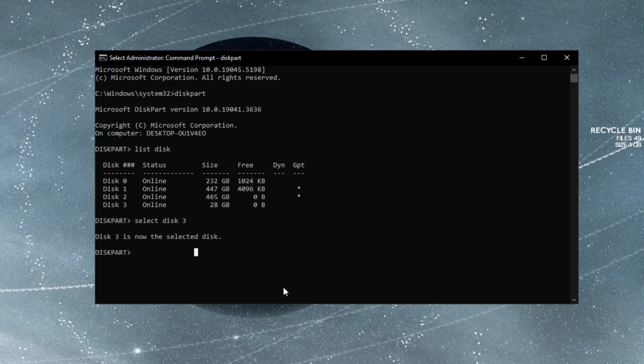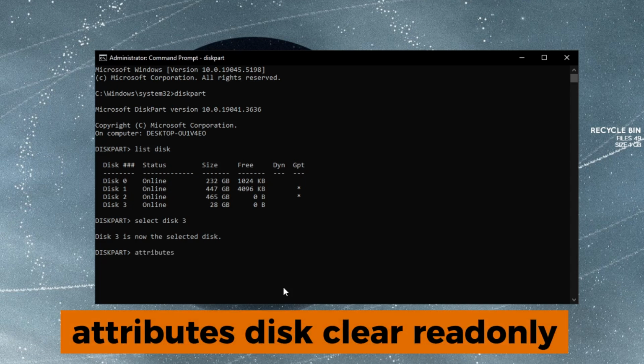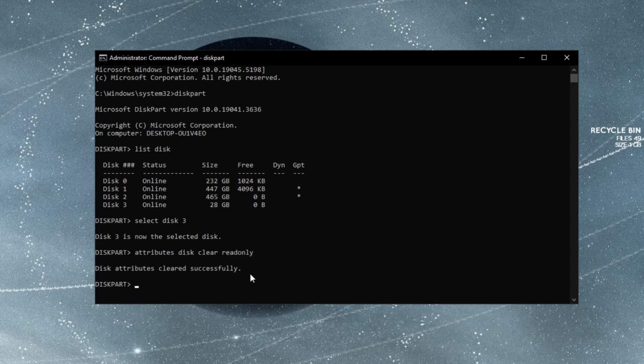Step 5. Remove the write protection flag. Type the command: attributes disk clear readonly, and press enter. This will remove the write protection flag from your USB.